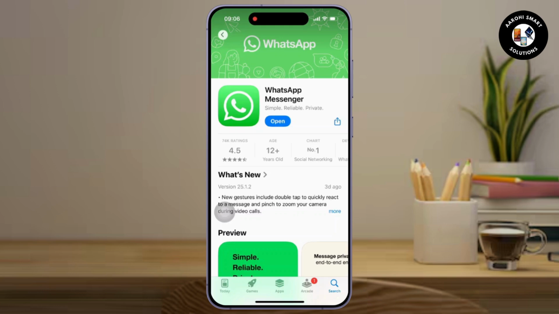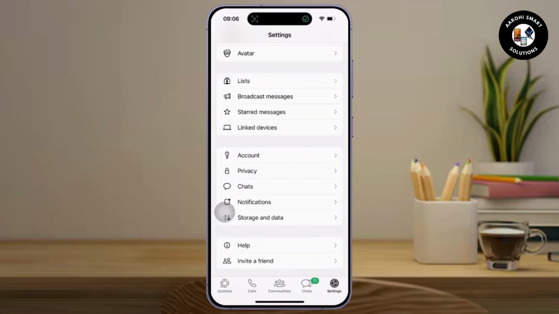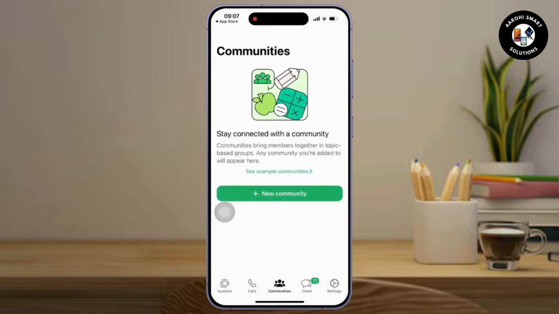Firstly, ensure that you are using the latest version of WhatsApp by updating the app through Google Play Store or App Store. Then simply launch WhatsApp on your mobile device and make sure you are logged into your WhatsApp account. Then, in the bottom tab, you can see the Communities option in the middle. Simply tap on Communities.